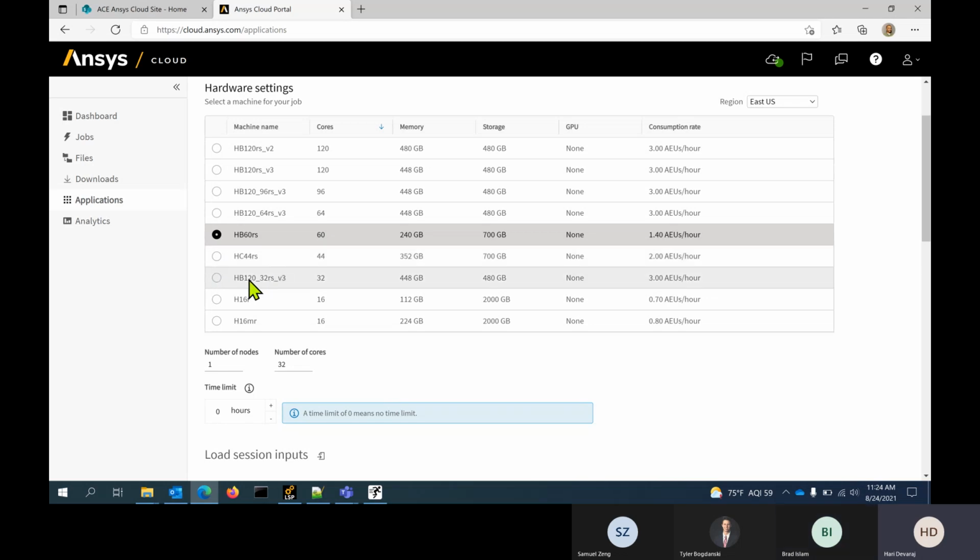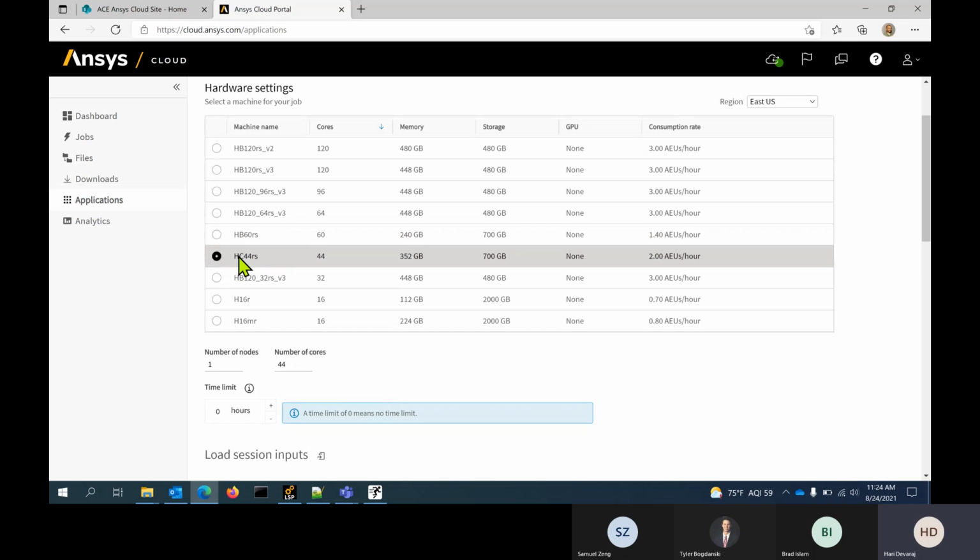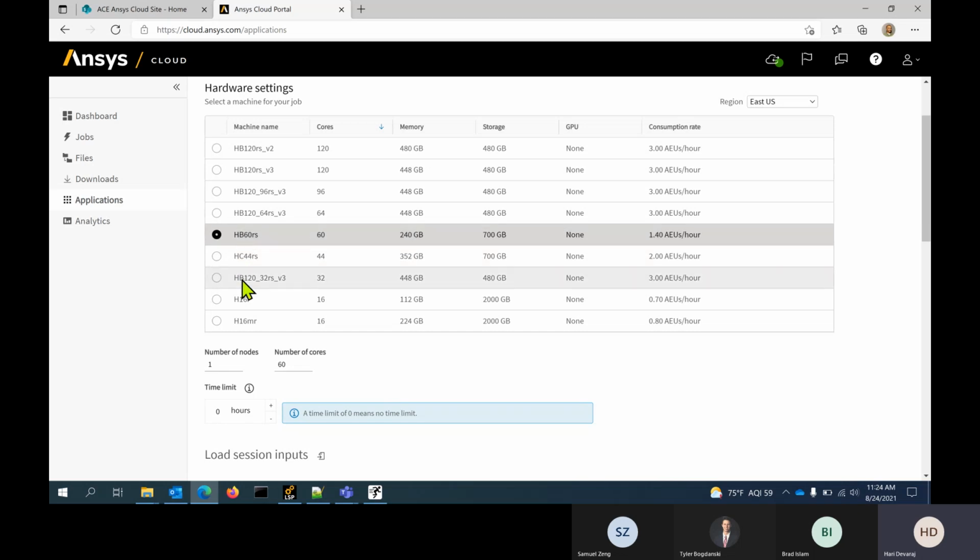I see. So HB120 is a machine that has 120 CPUs in one node. HC has 44 CPUs in one node, and HB has 60 CPUs in one node. The difference is the HC is an older configuration. HB is a newer configuration. There is HBv2 and then HBv3. If you want to see the documentation for what these machines are, I will send you the link.